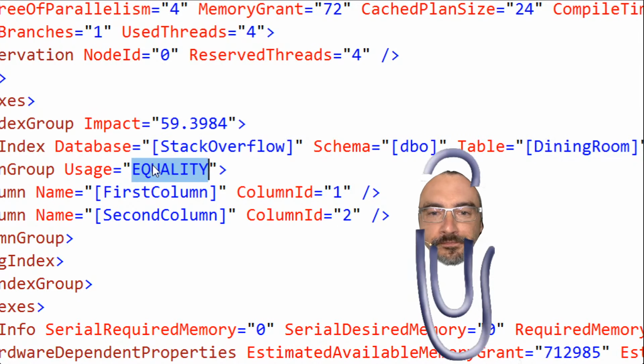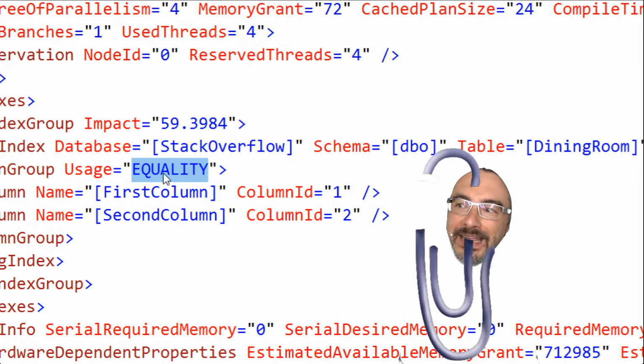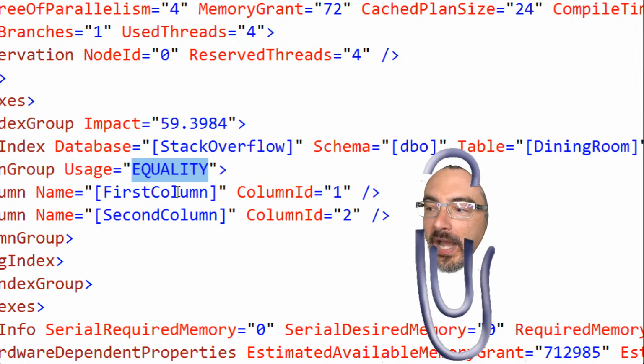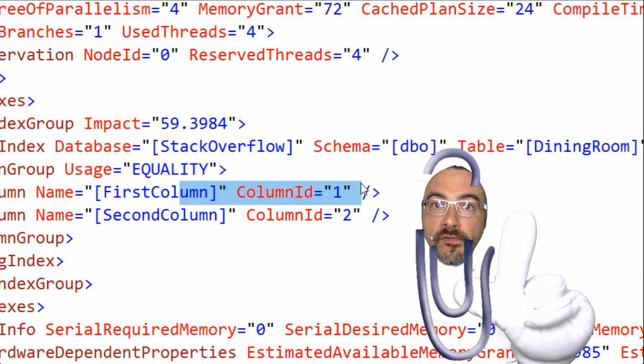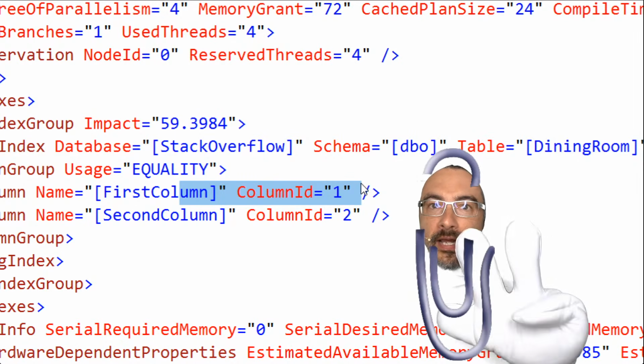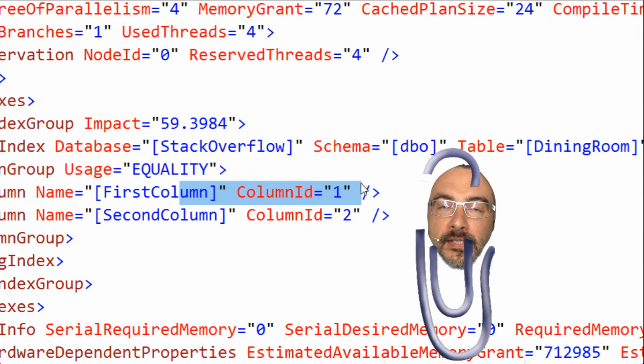So anyway, we're doing an equality search because your query asks for first column equals something and second column equals something. When you do a couple of equality searches, I go by the column order that they are in the table. So the first column goes first and the second column goes second.